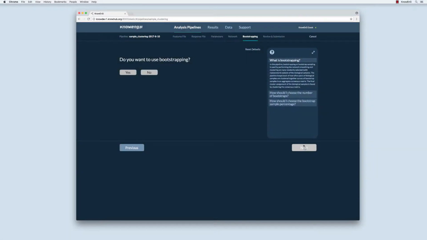This page gives us the option to use bootstrapping. Bootstrapping uses repeated runs of the analysis on random subsets of the original data to find and better quantify a more robust solution. Select Yes for using bootstrapping and keep the default settings for the rest of the parameters and click Next.